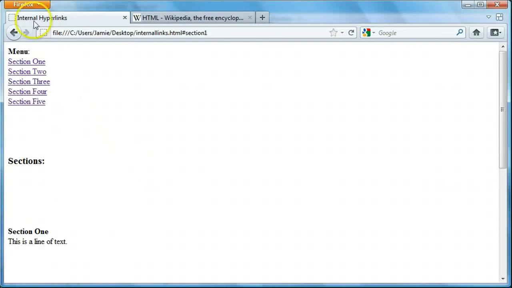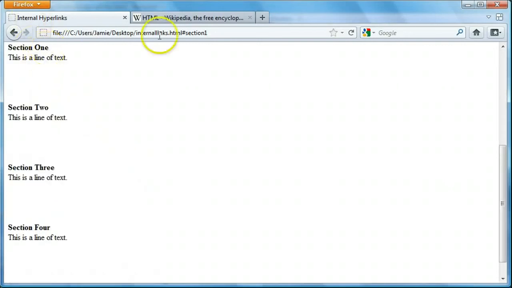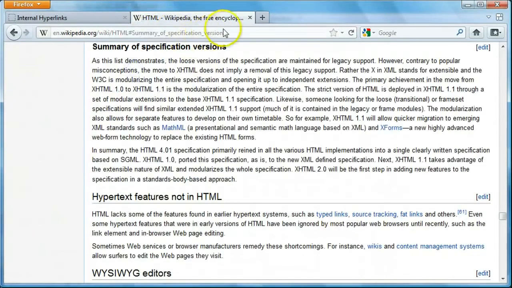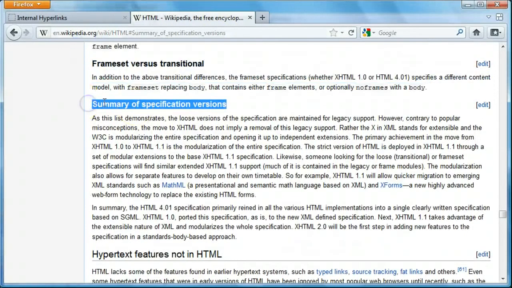and refresh, you'll notice that if we click on section 1, that'll take us to section 1, and you'll notice that the hashtag section 1 or the pound sign section 1 is included in the URL. And you'll notice that this also happens on Wikipedia. So if we click on the summary and specification versions, we'll also have that hashtag. So this right here is the ahref, and this right here probably has the a name tag associated with it.